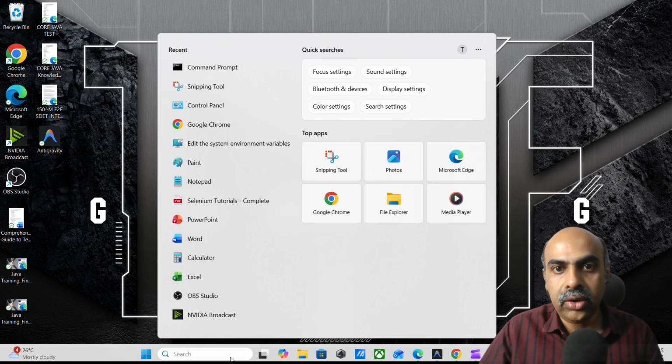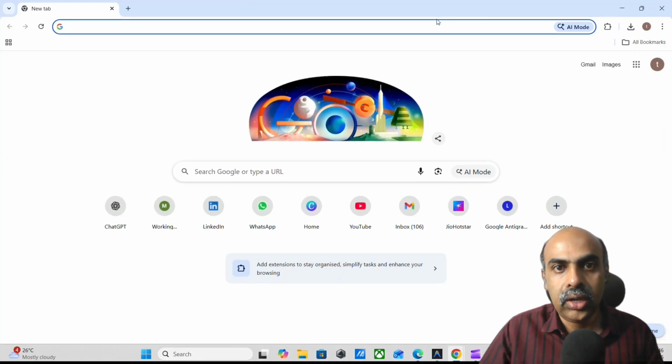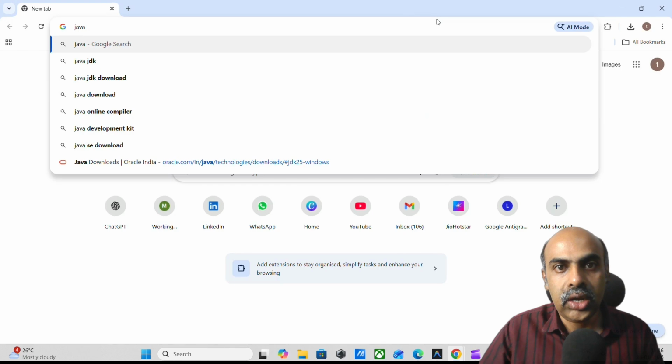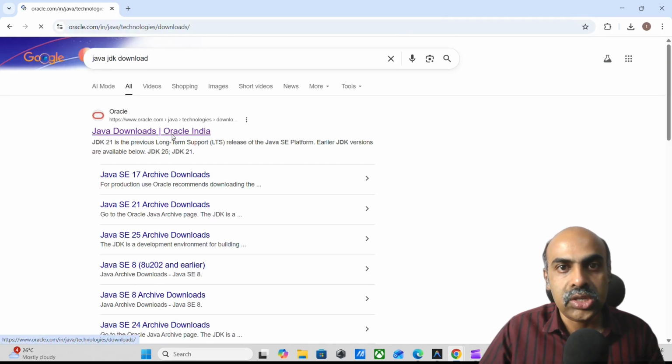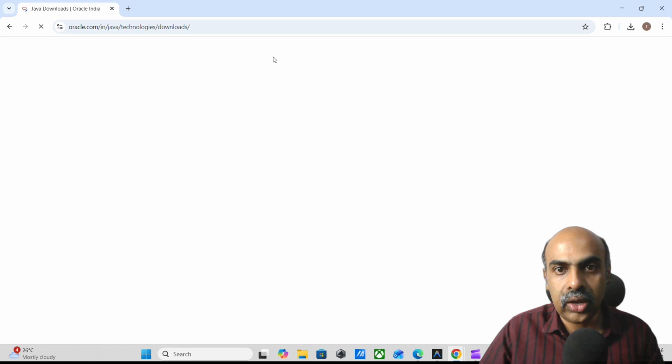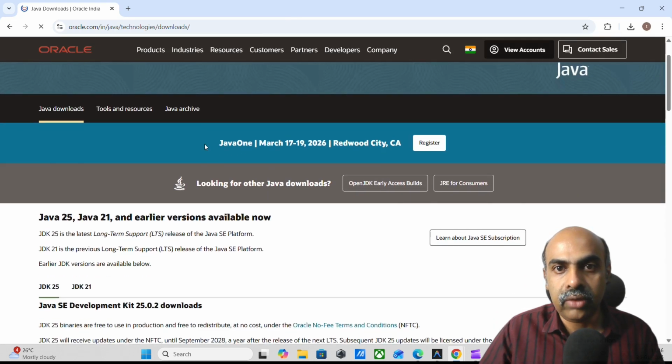Now what I need to do is open the Chrome browser or any browser, and search for Java JDK download. You see there is an Oracle page with a Java download option. You click on that result, and it will take you to the official Oracle Java download page.